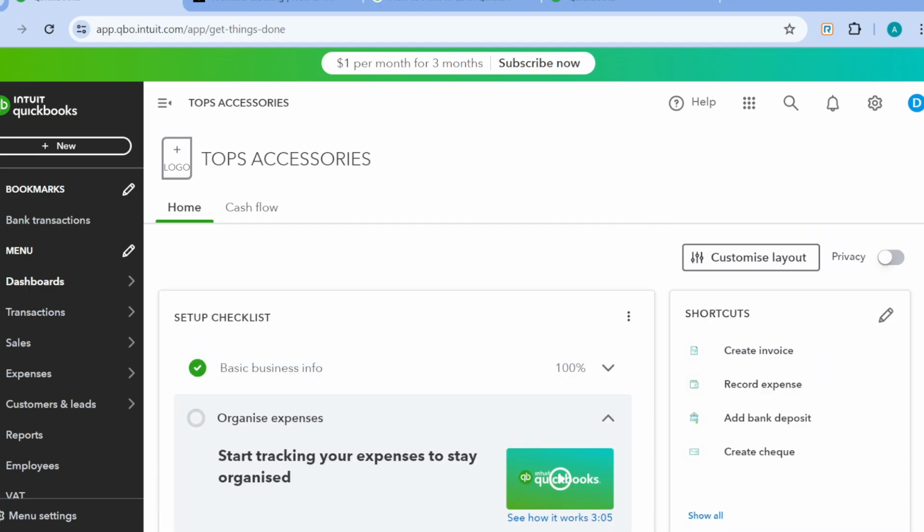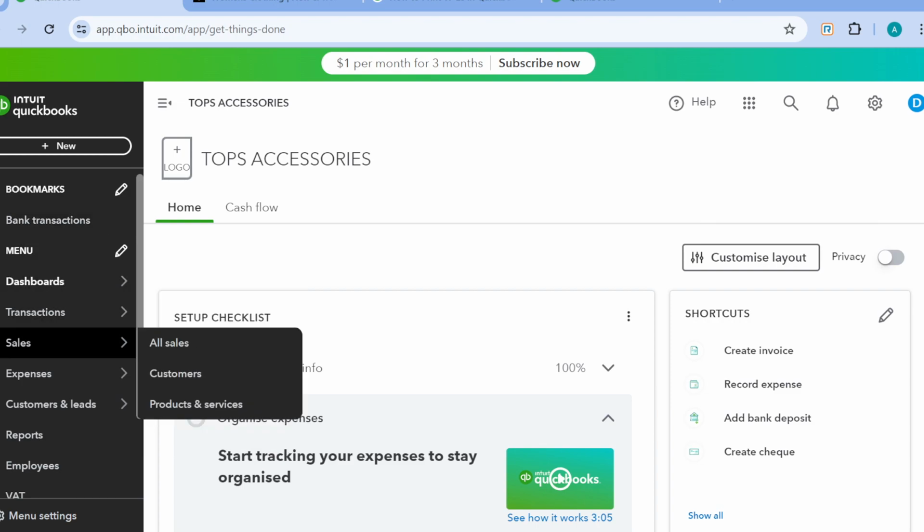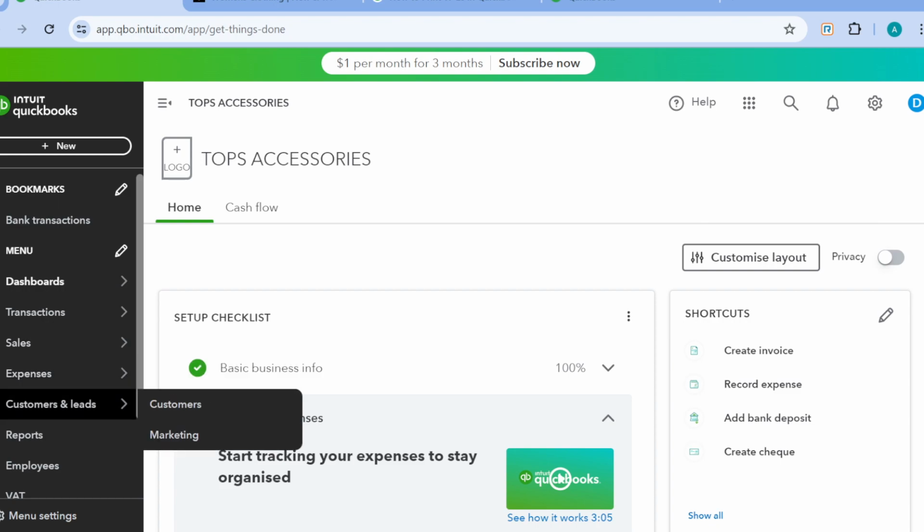The first step is to sign in to your QuickBooks account, just like I have done here. And then once you're signed in, you'll be brought to the home page automatically. That is your dashboard. Once you're on this page, move to the left side of the screen where you can see other options like bank transactions, dashboards, transactions, sales, expenses, etc. Just scroll down to customers and leads and then click on that.